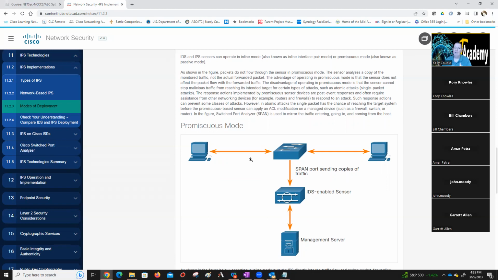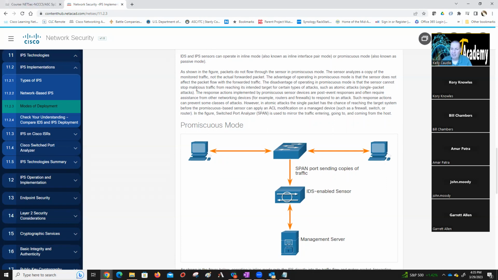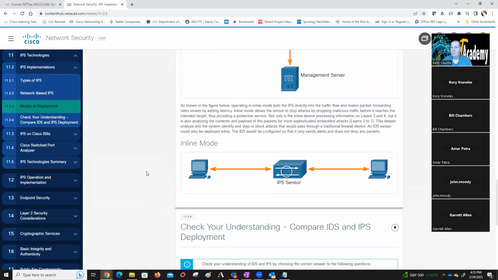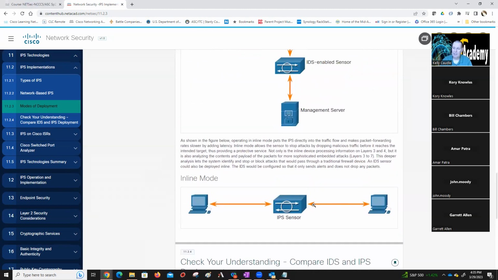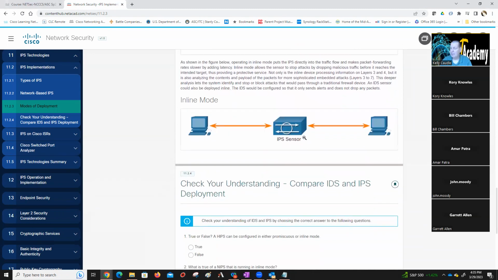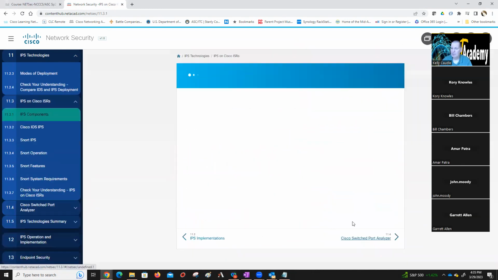So you can see how these are really good, but they can get expensive and they're hard to use because of that. You put them in line, that's great too, but again, then they can affect your network performance. So there's a lot of give and take with IPSs.